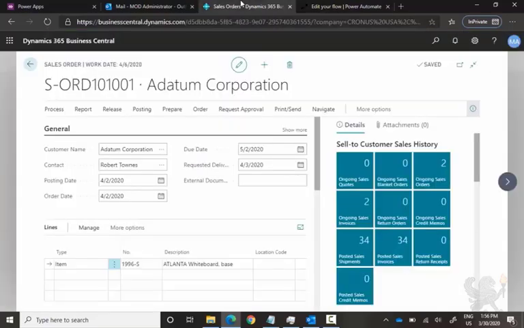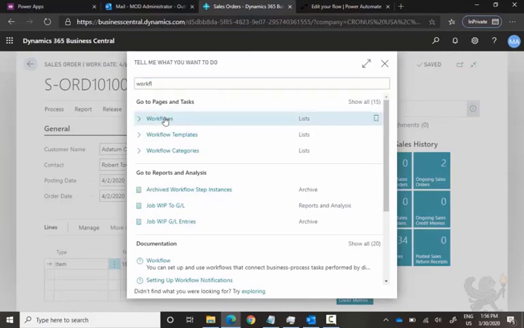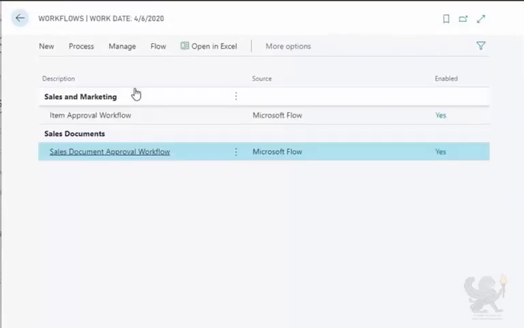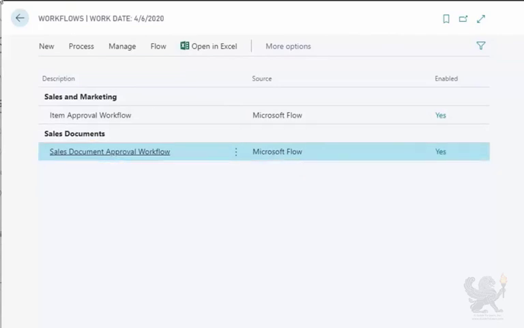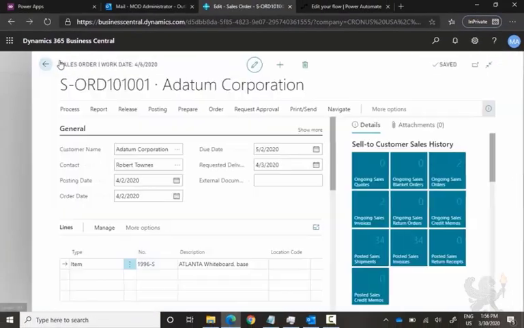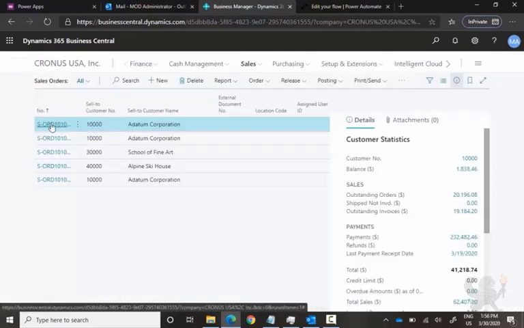Now, let's look at our Business Central, where we can check if something is changed in our Business Central workflows. When we open Workflows page, we can see that we got new configured sales document approval workflow. And this workflow is already enabled. Close this page. Now, let's open one sales order from the sales orders.